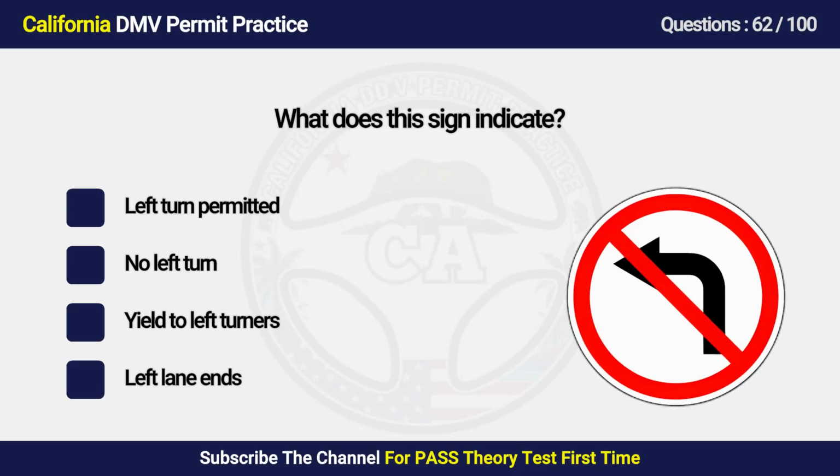A. Left turn permitted. B. No left turn. C. Yield to left turners. D. Left lane ends.